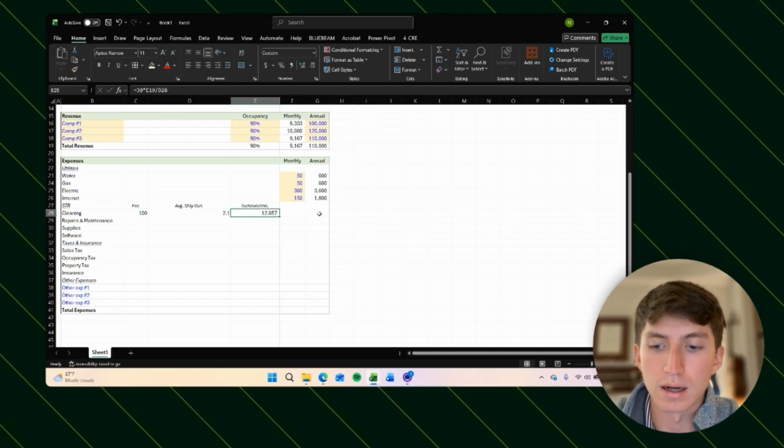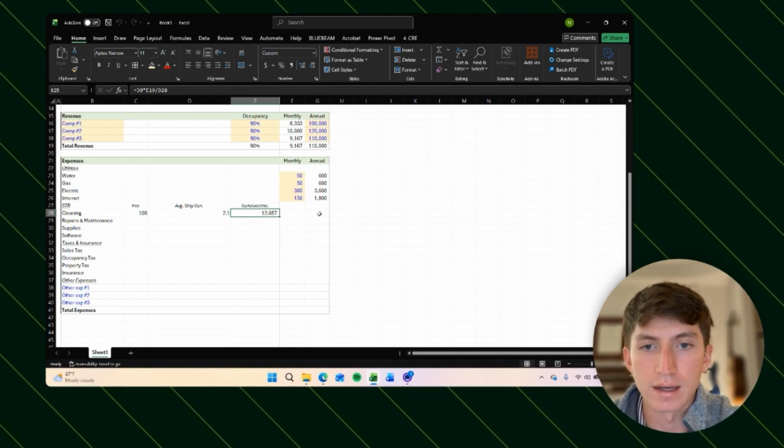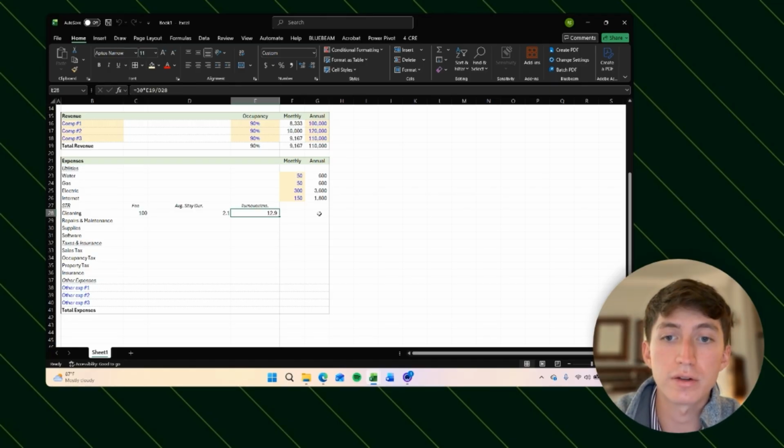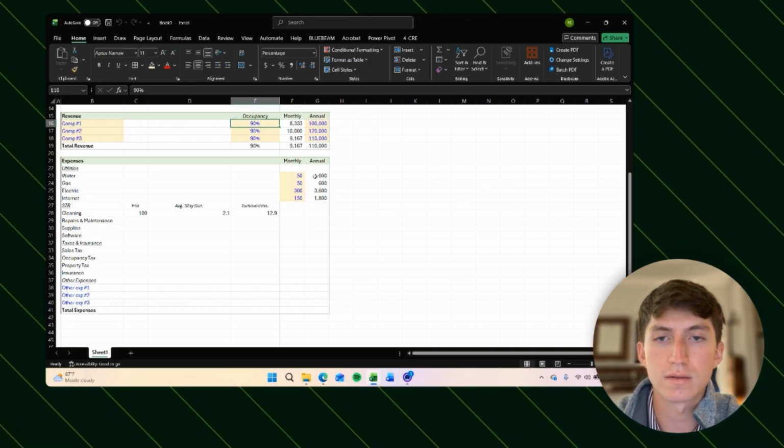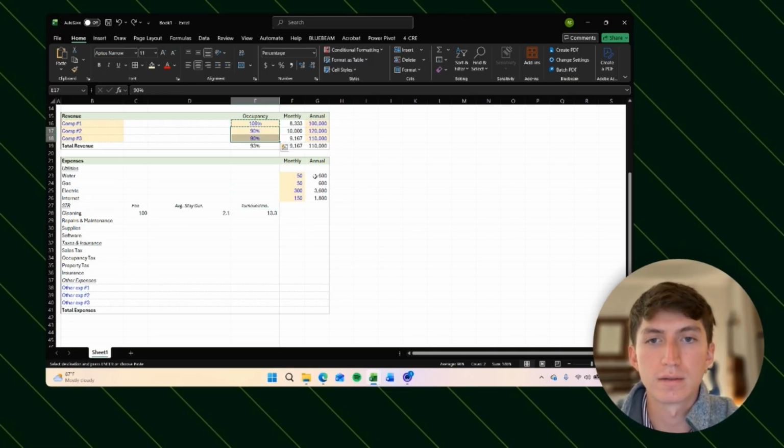So holding Control Alt and then hitting those buttons to add or take away decimals. So 1 decimal is good. That'll tell me how many turnovers I'm typically doing per month. If my occupancy increases, I'll pick up more turnovers because there's more people at the property, right? So we can see how that's being calculated.